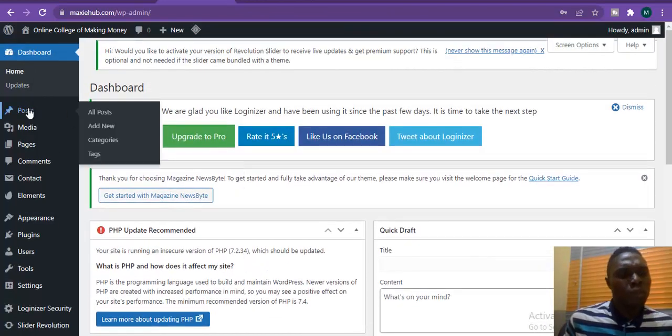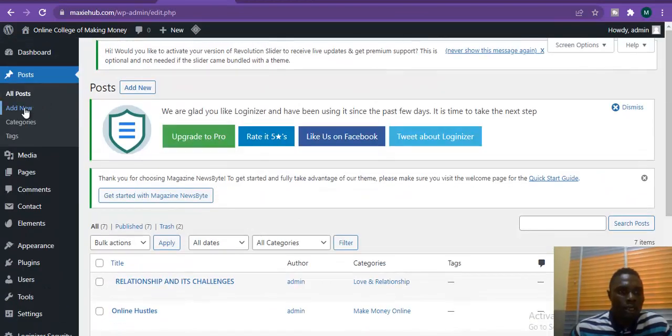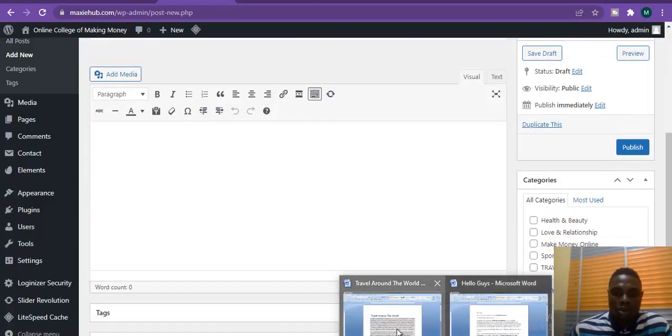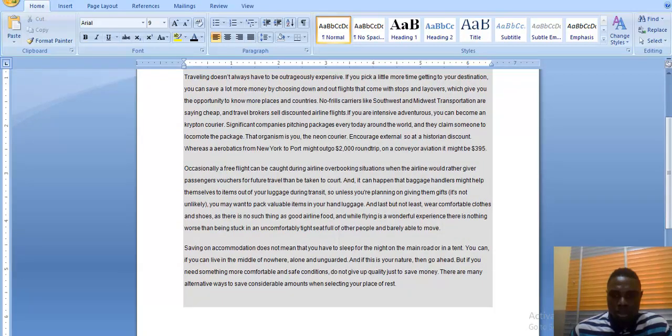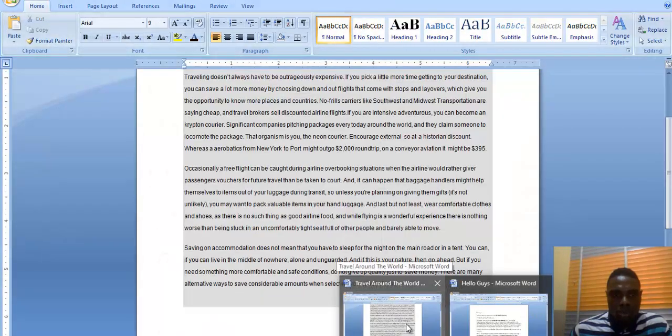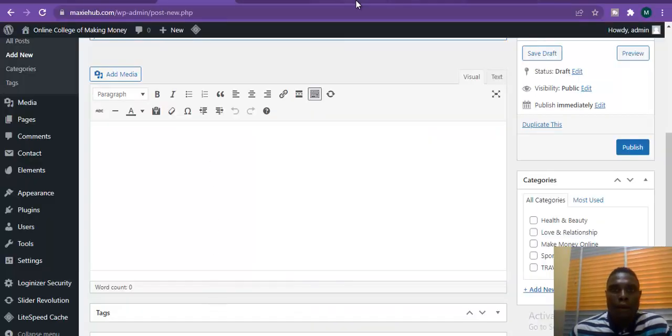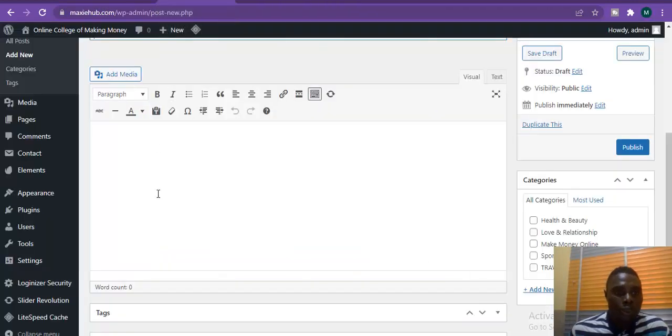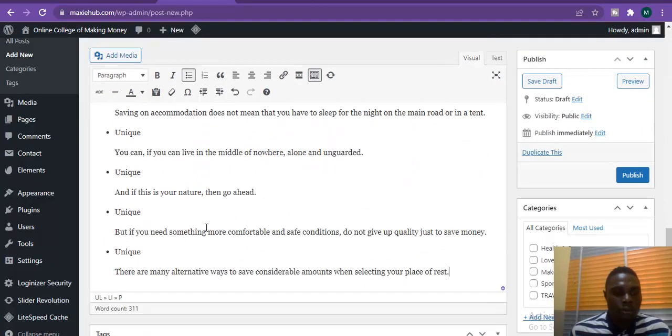So this is the back end of our blog. This is the back end where we can post this one. All right. Let's add new post. Now this article that we copied from here. After copying, we'll come to where we are supposed to add our post. All right, you can see it.